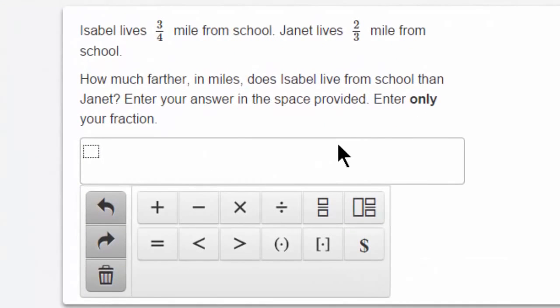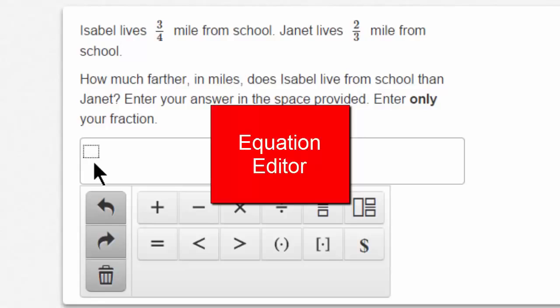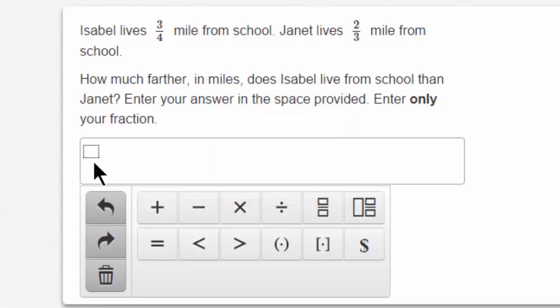It has this text field, this box that you must enter your answer into, but you'll also see this little dotted line box here. This shows that you're working with a powerful math tool called the equation editor. Let's read the question to find out what we're doing. Isabel lives 3/4 of a mile from school. Janet lives 2/3 of a mile from school. How much farther, in miles, does Isabel live from school than Janet? Enter your answer in the space provided.